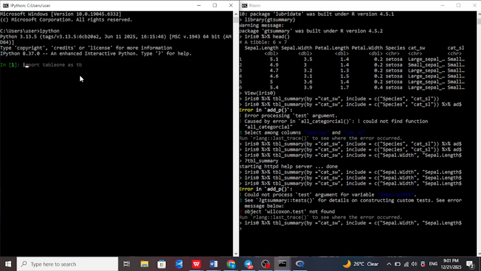We import what? Import Excel? No, we import pandas as pd. So let's just wait. Import pandas as pd. Now when you import, I'll say iris 0. I'll assign it to what? I'll assign it to pd dot.